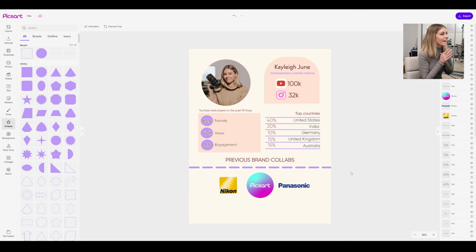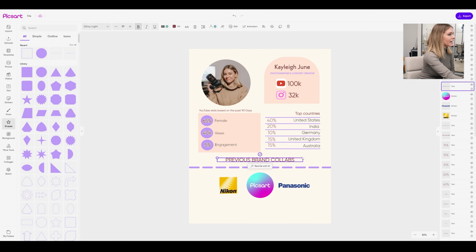So I've just gone ahead and altered some of the fonts and the colors to make it a little bit prettier and a little bit more spaced out, just because I wasn't really happy with how some of the elements were sitting before. But now I've pretty much fixed it in terms of where I want it.